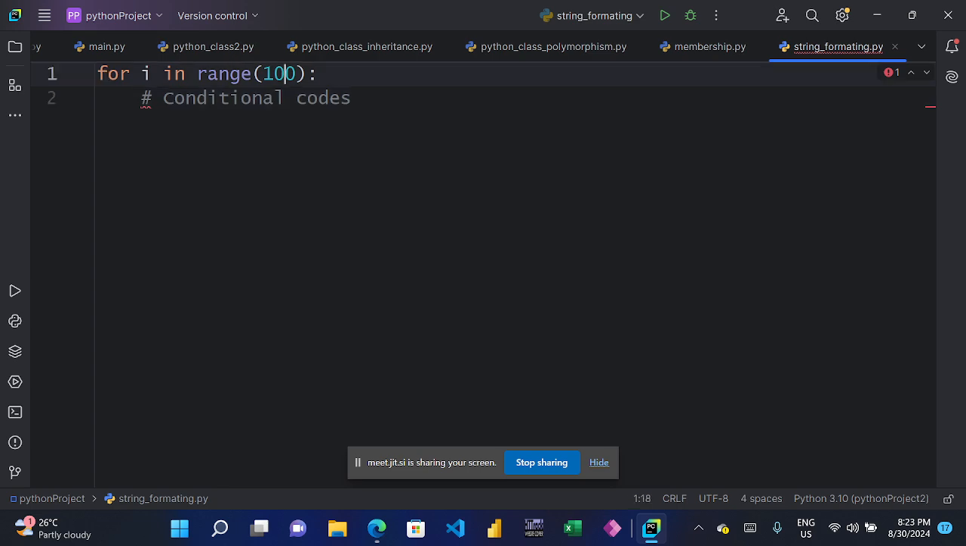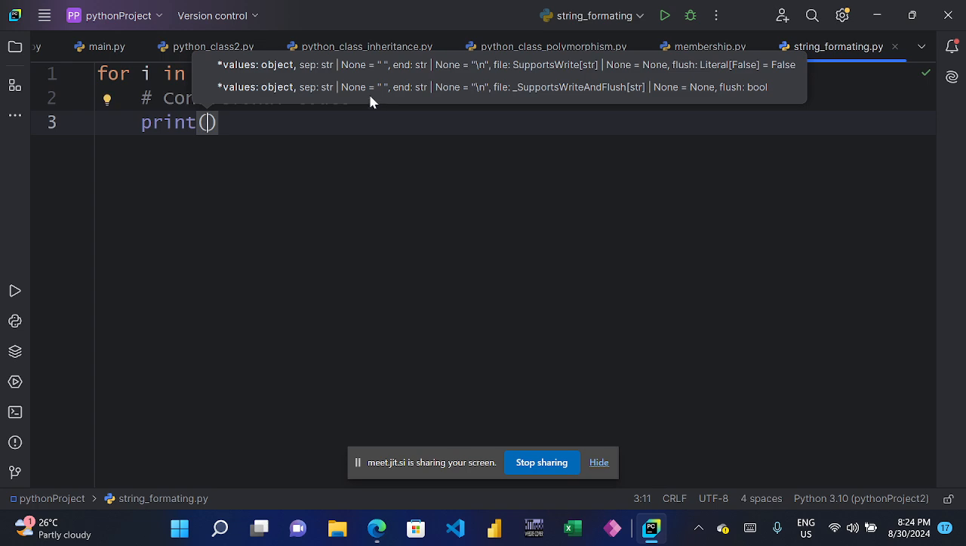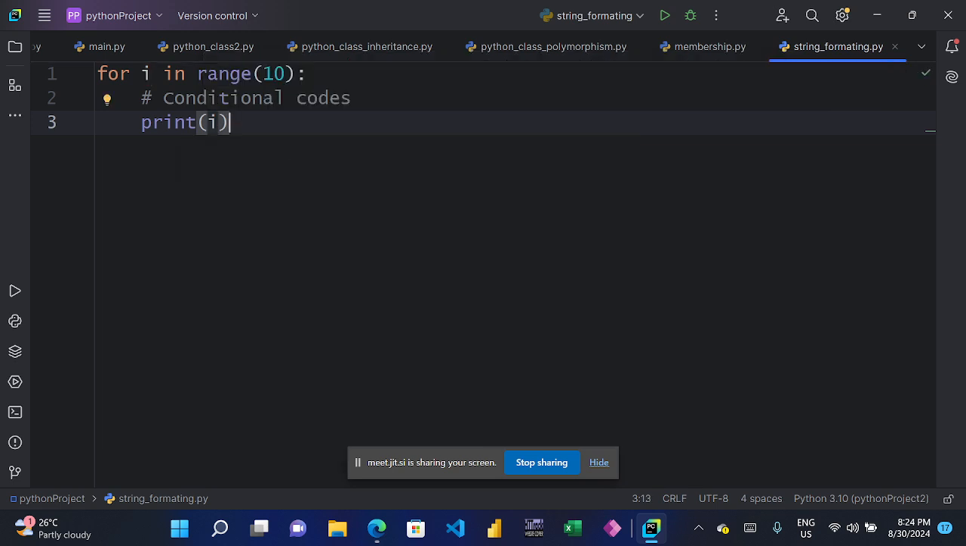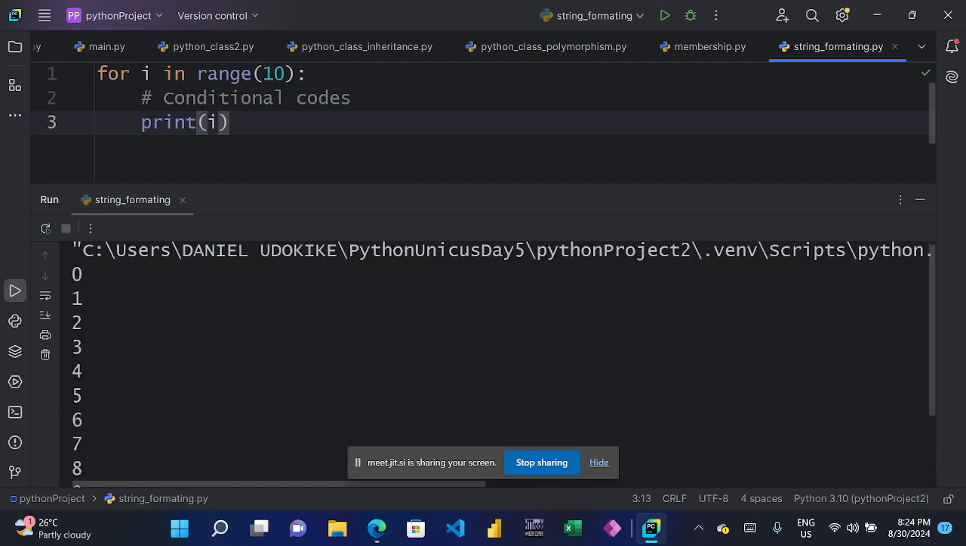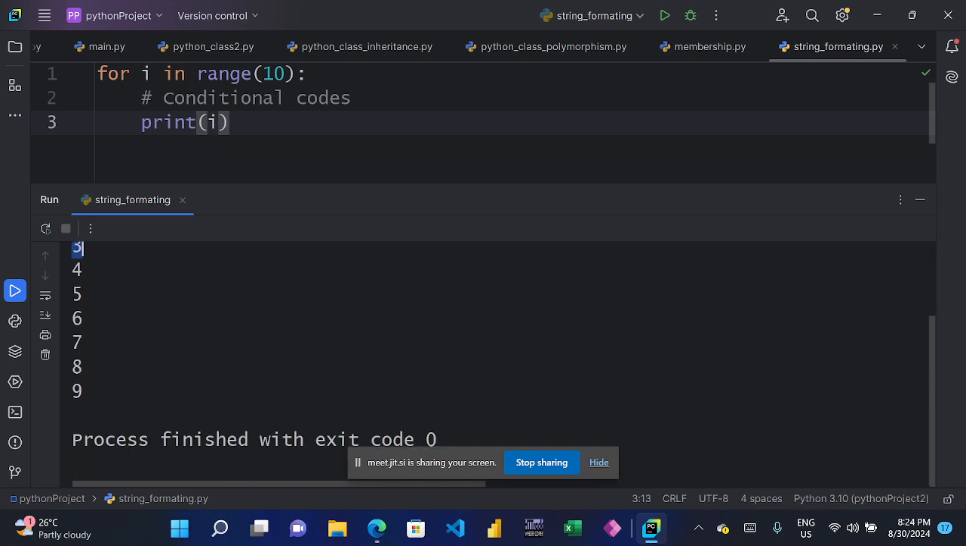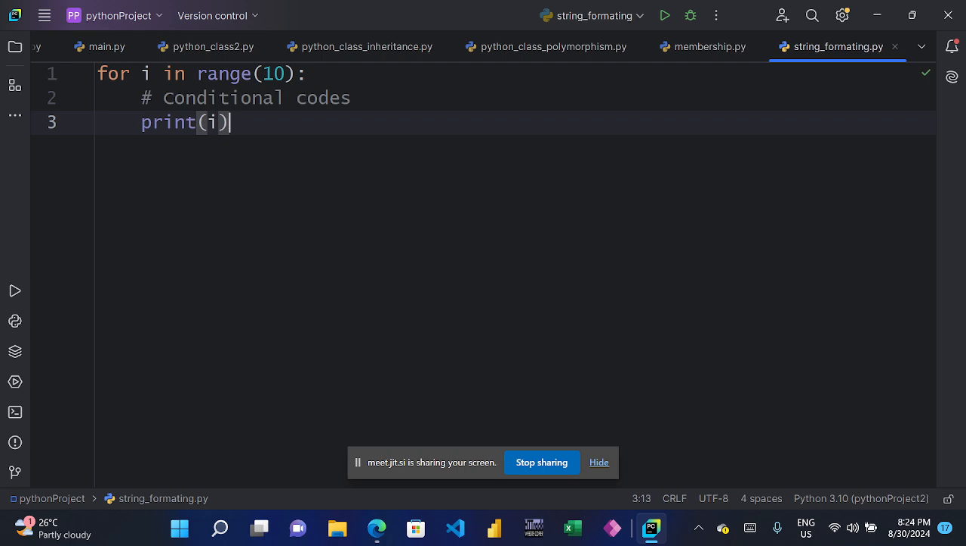So let's reduce this to 10. Then I'll come down here and I'll print i. Now what this program does basically is to print 0 to 9. Okay, when I run this, you can see 0 to 9 printed down here. That is how for loops work. So for instance, you can use a for loop to iterate through an array, a list, tuples, and you can as well use it to iterate through dictionaries.